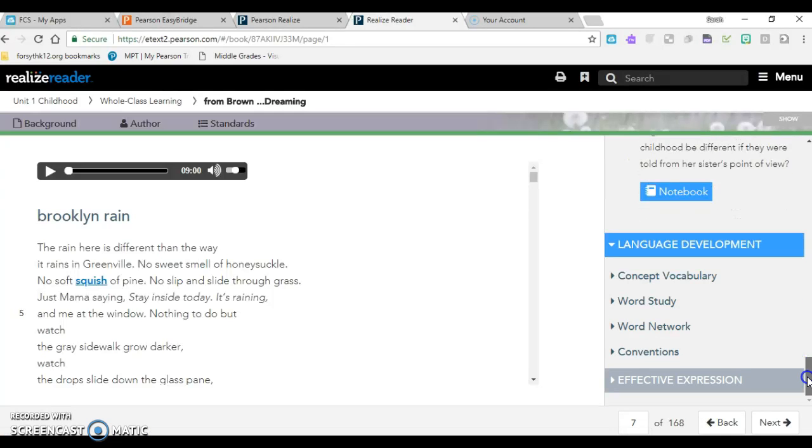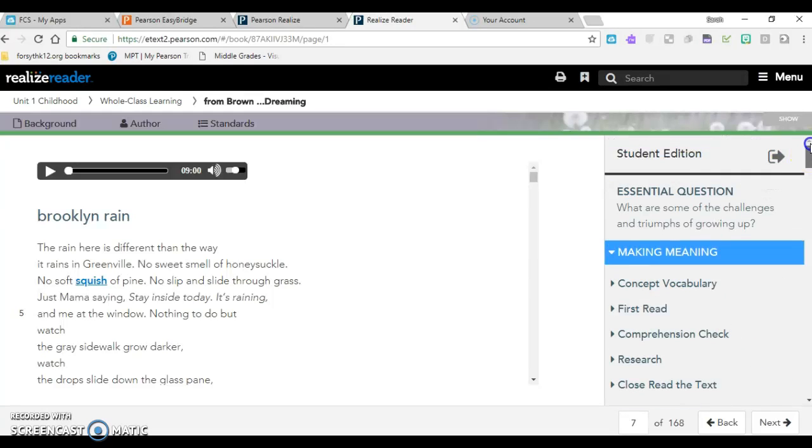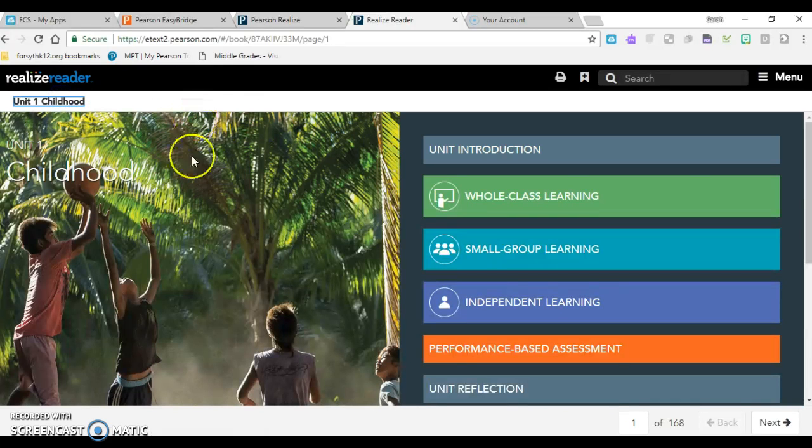So you've got the vocabulary, the word study, word network, and your conventions information. All of those materials that are in your textbook are available for you here online as well. Once we're finished with Unit 1, you're still able to access the other units.